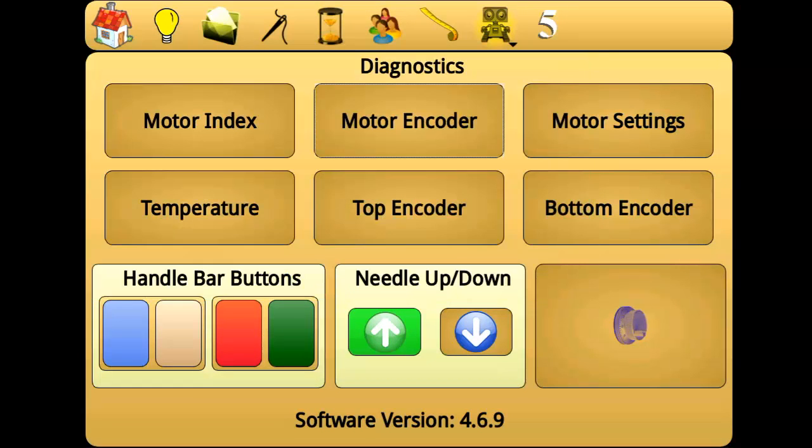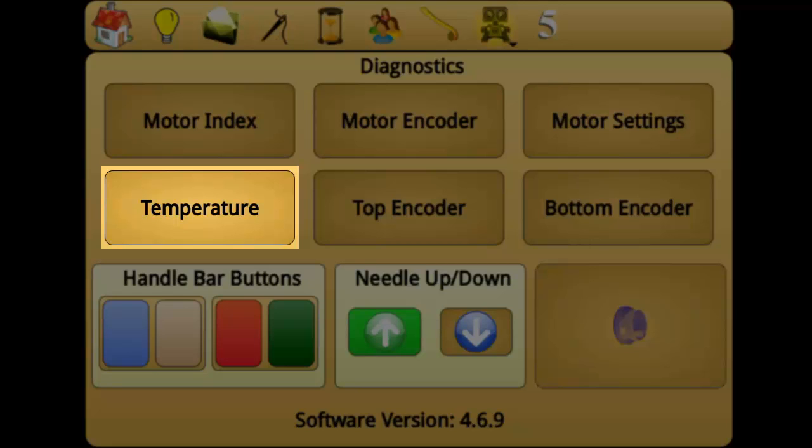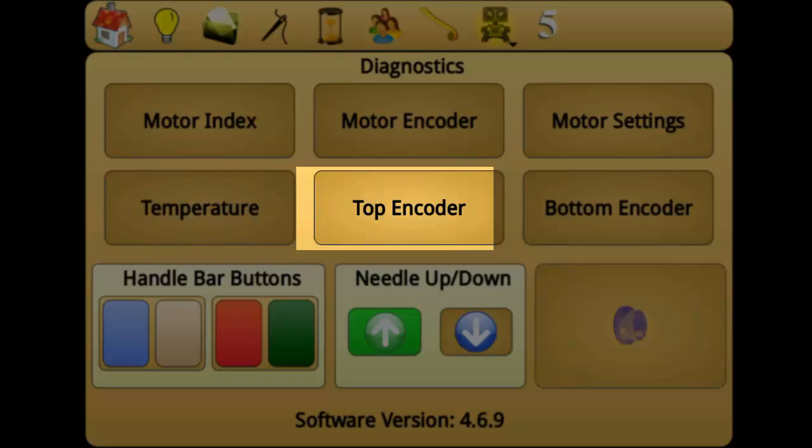Handlebar buttons will test whether Perfect Stitch is sending and receiving handlebar button inputs. The temperature button displays the current operating temperature of your motor. Safe levels of operation are under 100 degrees Celsius. If your motor exceeds safe levels, an error message will display on the tablet screen. If the problem continues to occur, you should contact your local dealer for support.